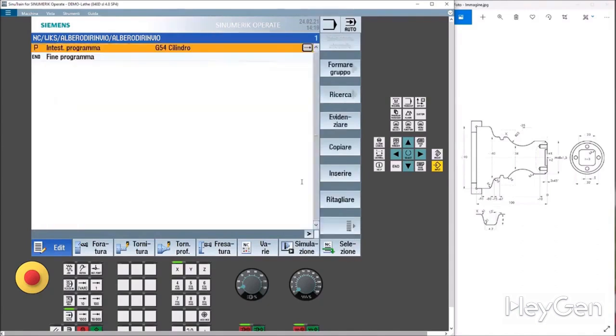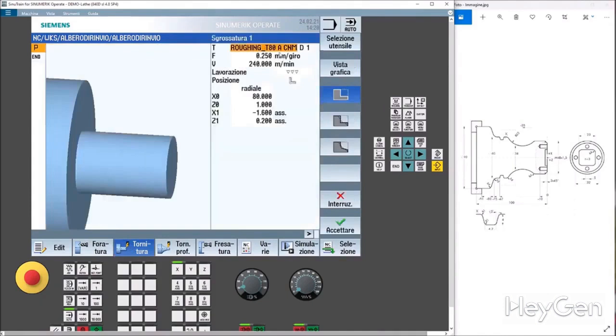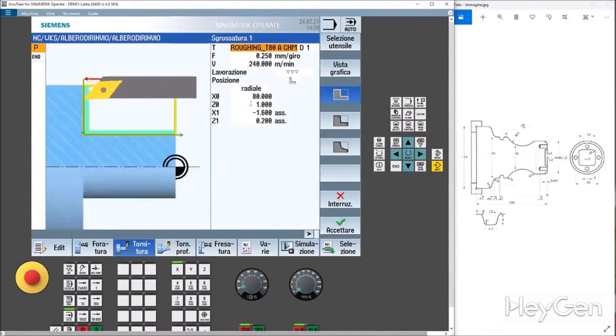And here you might say to me, but you just said that I can define a raw piece, and now you're not defining it for me. Don't worry. As the first thing, let's go to turning. So, turning, roughing. Let's select. We already have a roughing tool. 0.25 per revolution, 240 meters. Perfect. X0, we set it to 60.